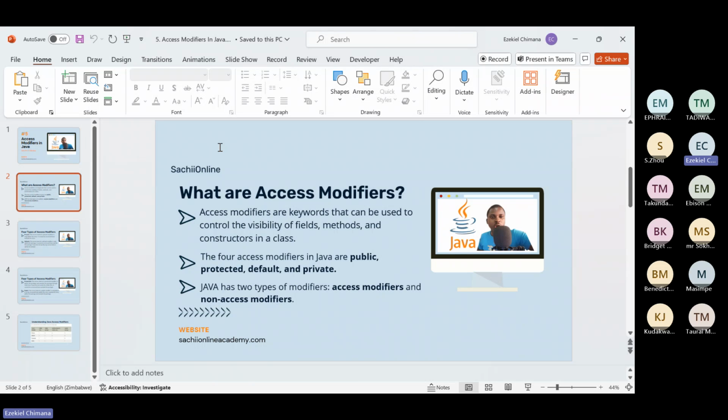Access modifiers are keywords that can be used to control the visibility of fields, methods, and constructors in a class. Guys, if you do not understand access modifiers very correctly, you run into a problem when you are doing inheritance and polymorphism. Why? Because we'll be using these things, right? In other words, you can hide your fields.